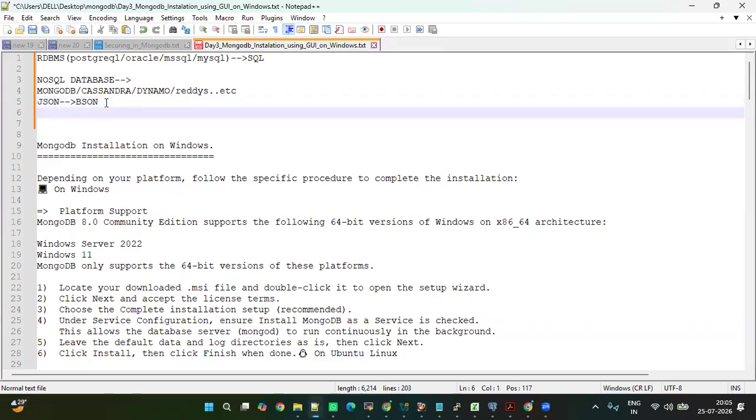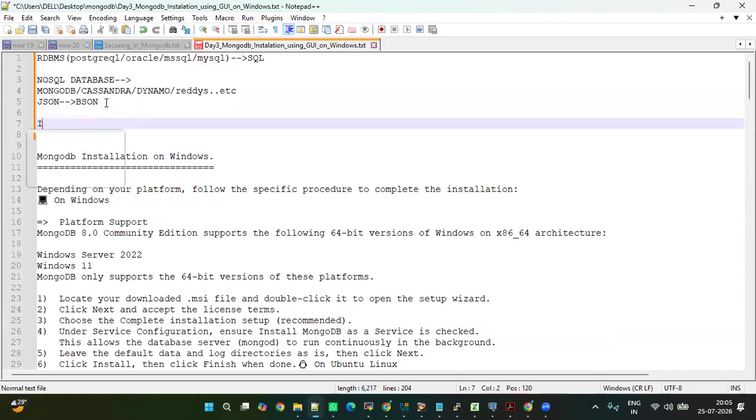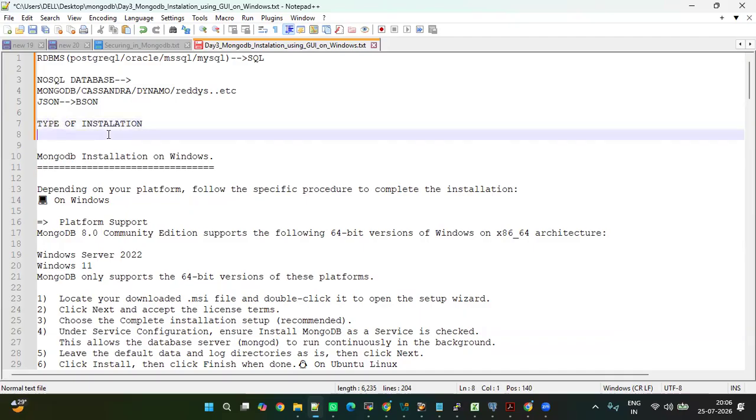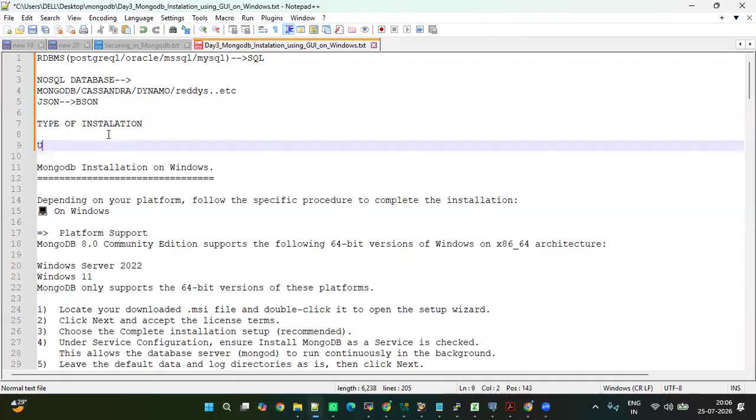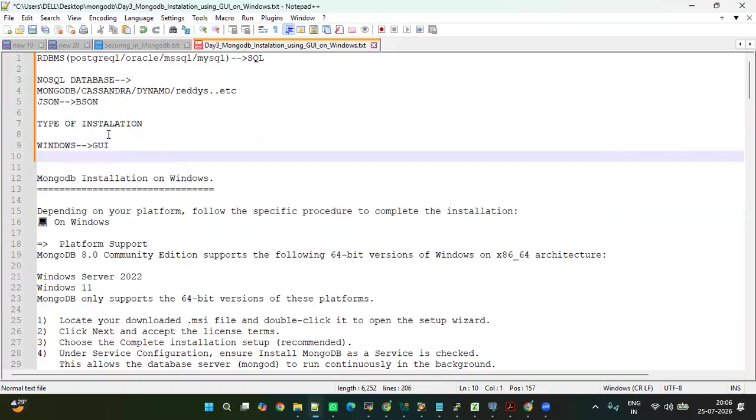Okay, so let's see how to install it. If you go to any database, the same topics are there. In PostgreSQL, what are the topics? Installation. What are the types of installation? In Postgres on Windows, what is the method? GUI method, graphical user interface. If we go to any database on Windows, the same method is used.